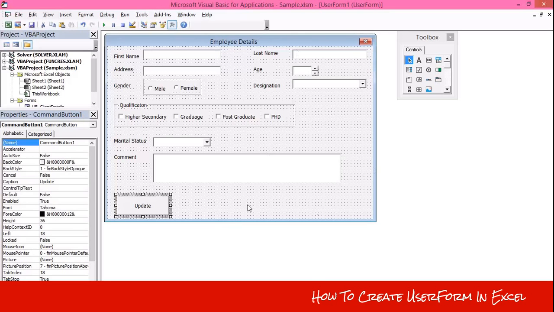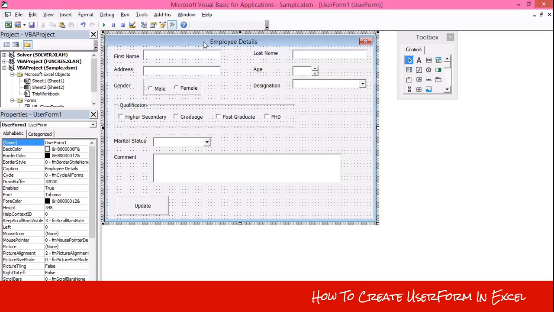So this is the user form, this is the user interface for the user, and I will explain the code of this user form in my next video, because if I explain the code in this video, then this video will be very large.